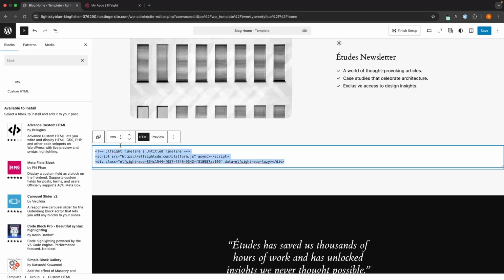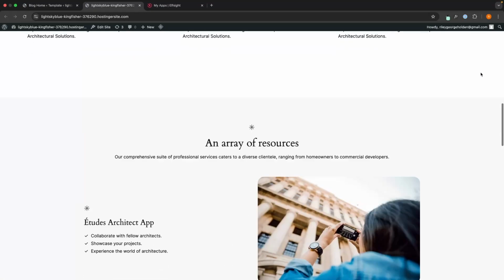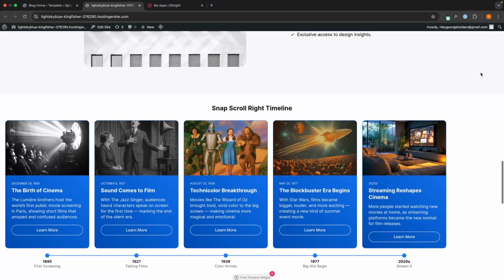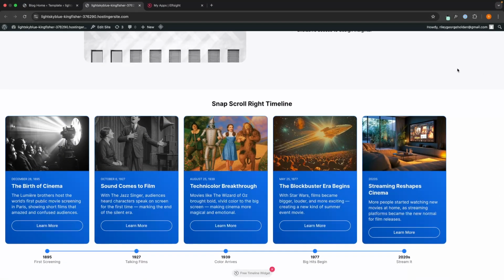So in the editor, this is always going to show up as code, but on the actual website, this is not going to be visible and it's going to be replaced with the timeline. So to show you this, we can go ahead and save and then open up a website preview. And from here, we can now scroll down. And just like this, the timeline widget is now added to our WordPress website.